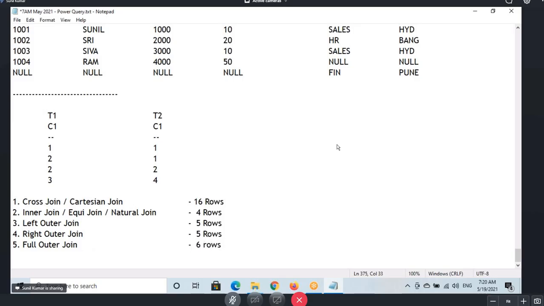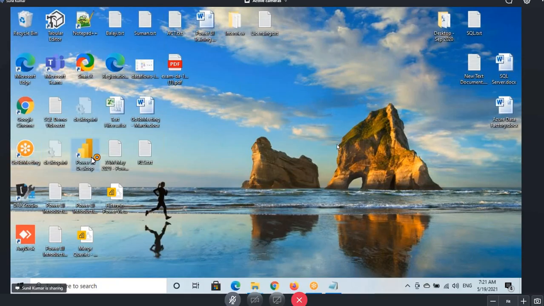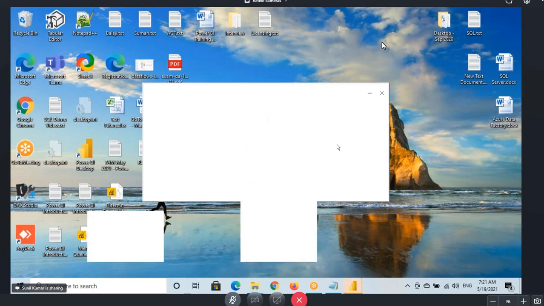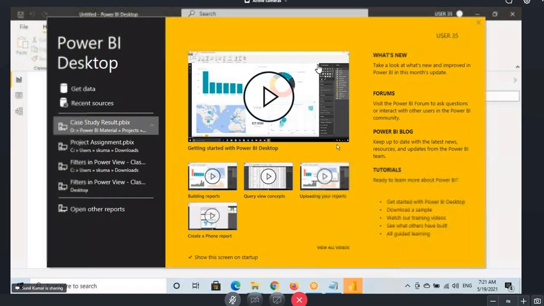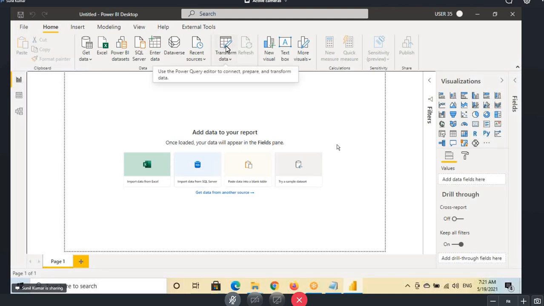Now let's go and perform all this in the Power Query. It is a matter of 5 minutes, guys. Joining the tables in the Power Query is quite simple. Let me open Power Query software. Double click on the software. It will start opening. Once after opening the software, you can close this and you can click on transform data. Once the Power Query software is open, bring the tables.